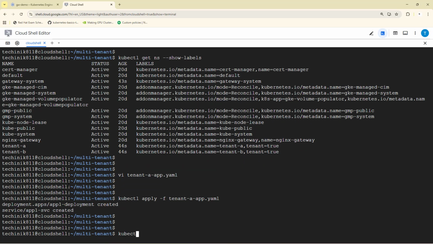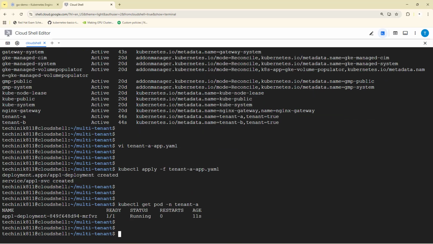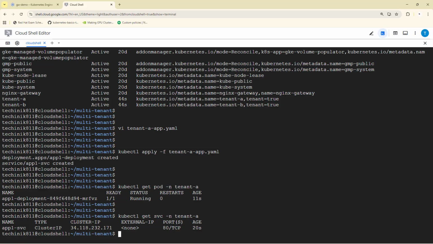Let's verify it very quickly. kubectl get pods -n tenant-a. We can see the pod got created. Similarly, if I run kubectl get service, we can see the service also got created.